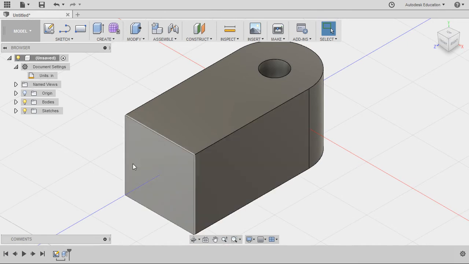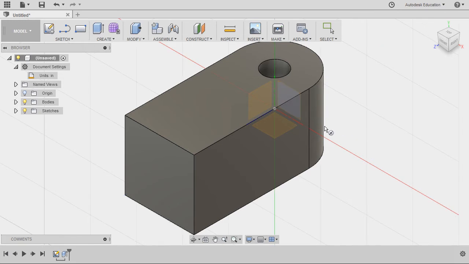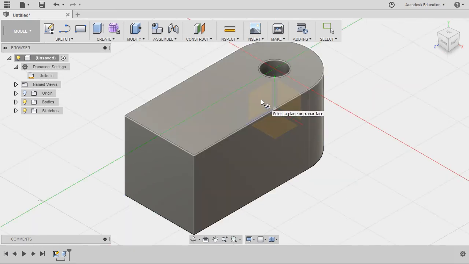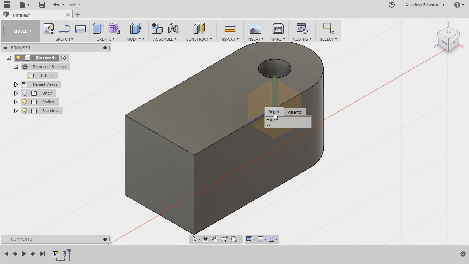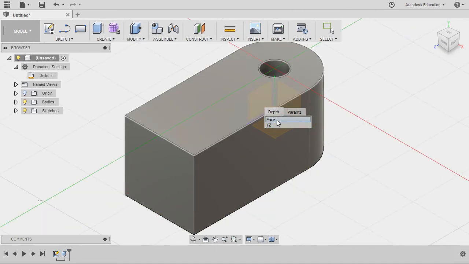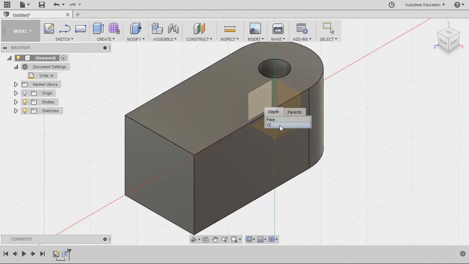Next, let's create the feature here. I'm going to hit C for circle. So now we are prompted to select a plane or planar face. Our target is our YZ plane. And in order for us to select that plane, we can left click and hold. So notice a drop down will appear, and by hovering our cursor, it will be highlighted. So selecting YZ.